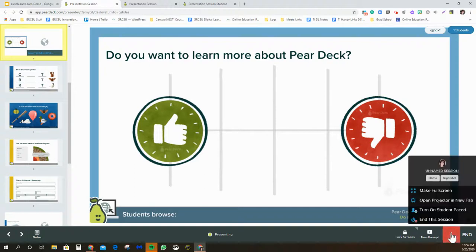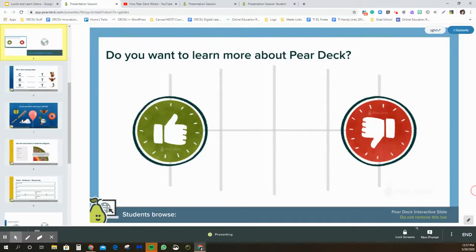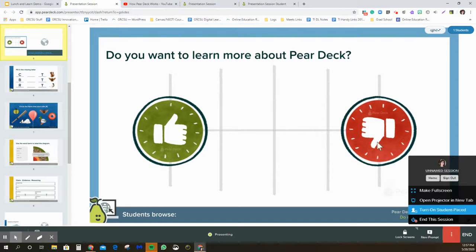And then you can turn back on student pace mode. So this might be really good if, say, you want to do the first part all together, you want to do a mini lesson or something, and then you want them to go through the activities on their own. So then you can turn on self-paced mode and it does that for you. And then at the end, when you're all done, yep.